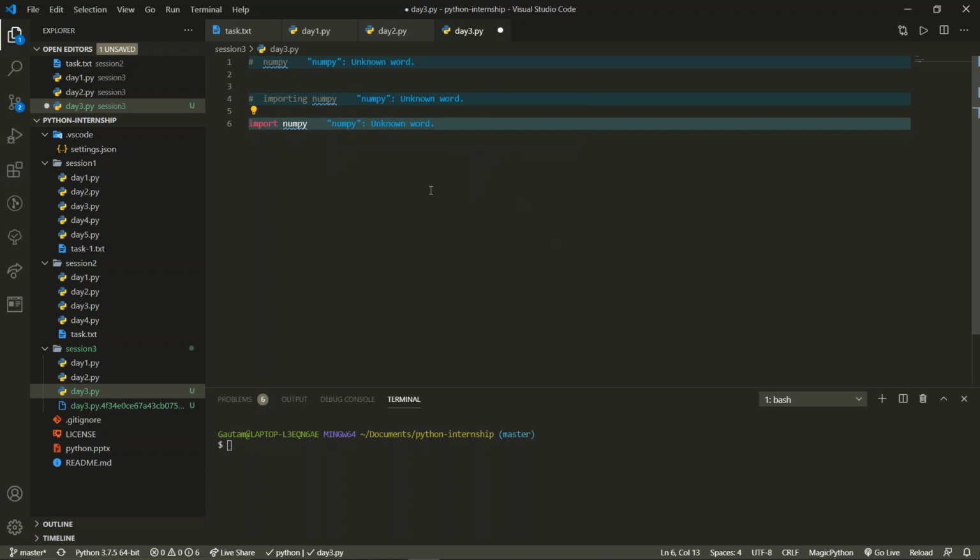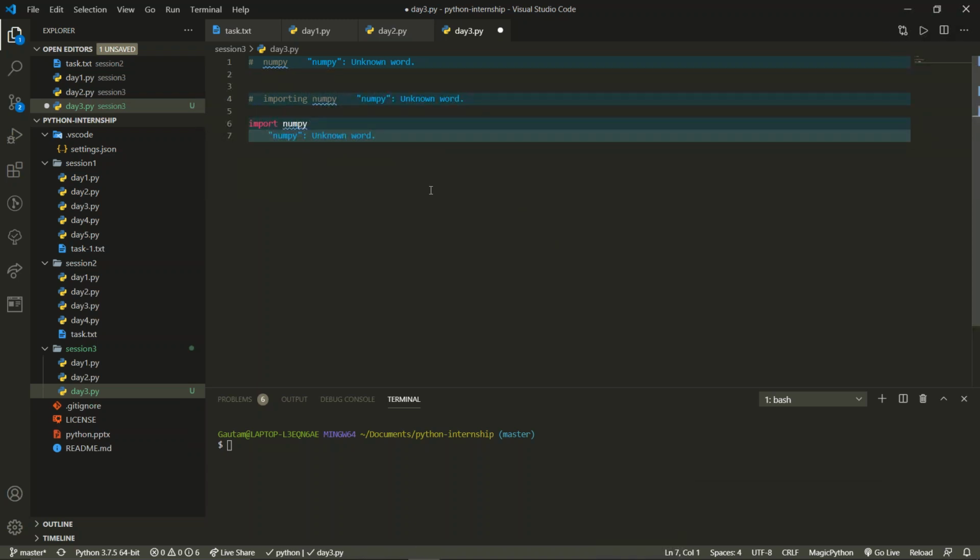Okay, we have imported NumPy, and now what are we going to do? We're going to do some examples, and create some arrays. There are many dimensions of arrays: 0-dimension, 1-dimension, 2-dimension, multi-dimension. We will discuss those dimensional arrays later on. But for now, we're just going to create an array.